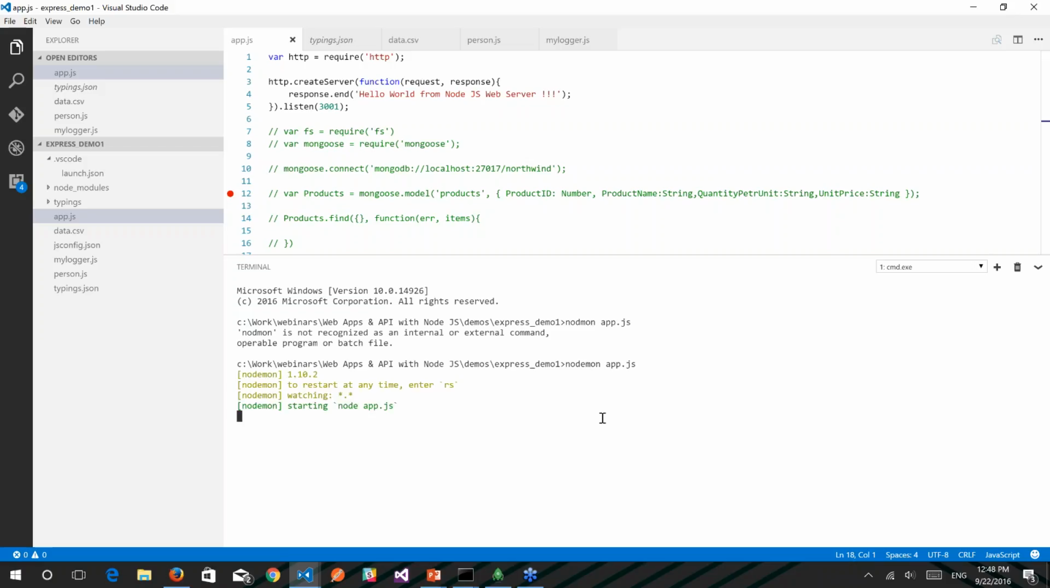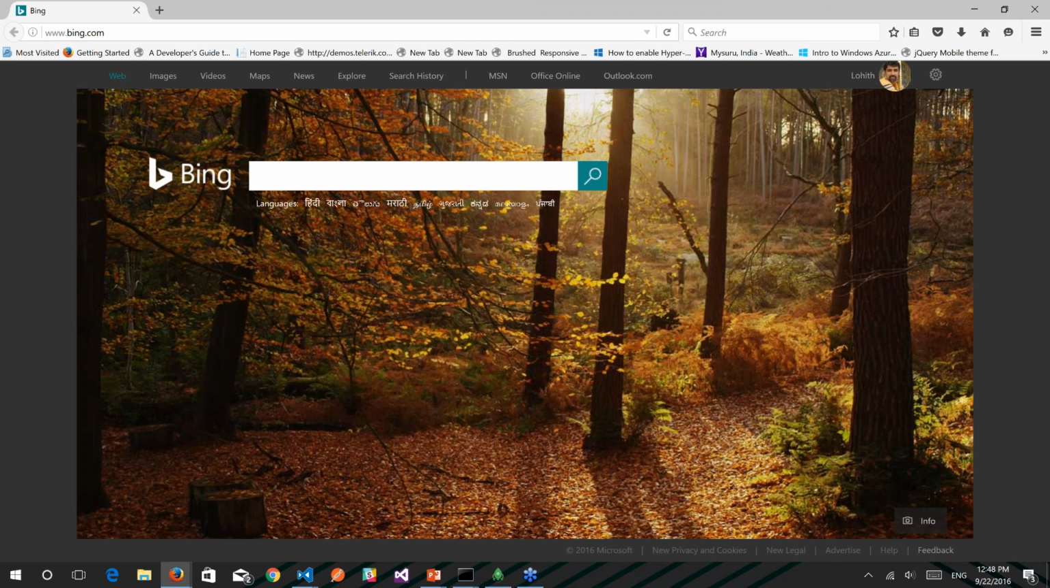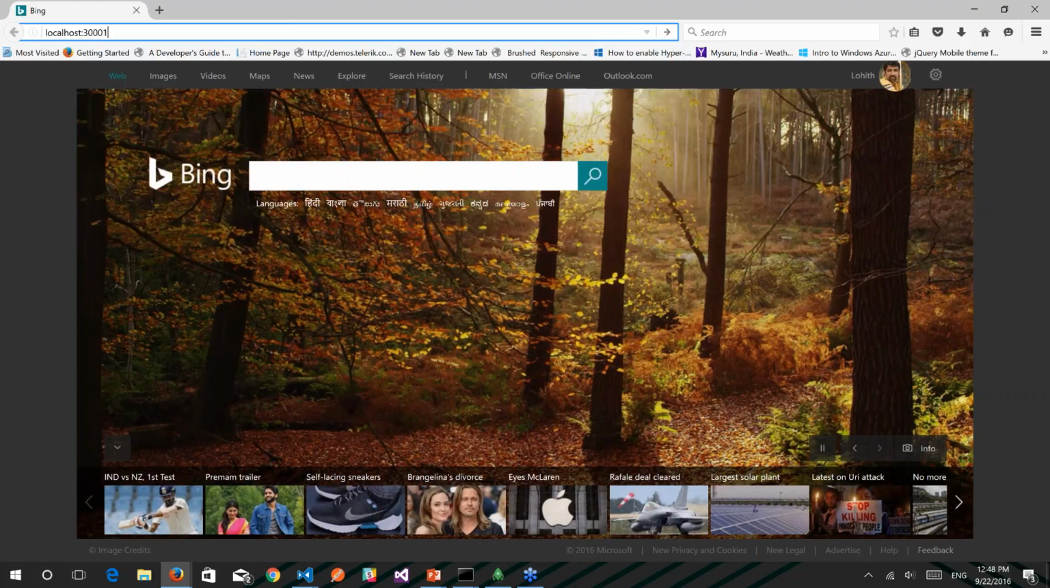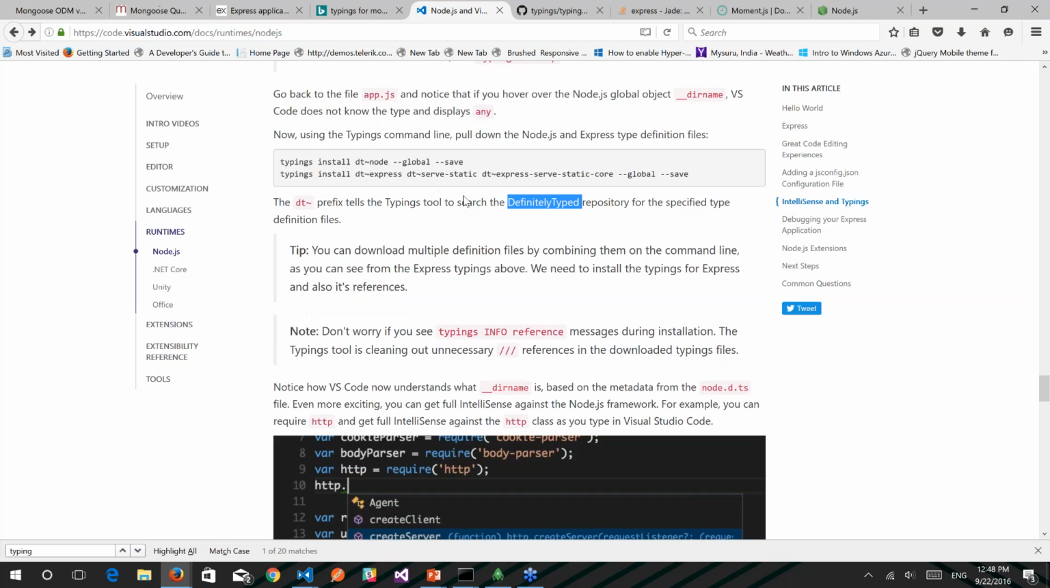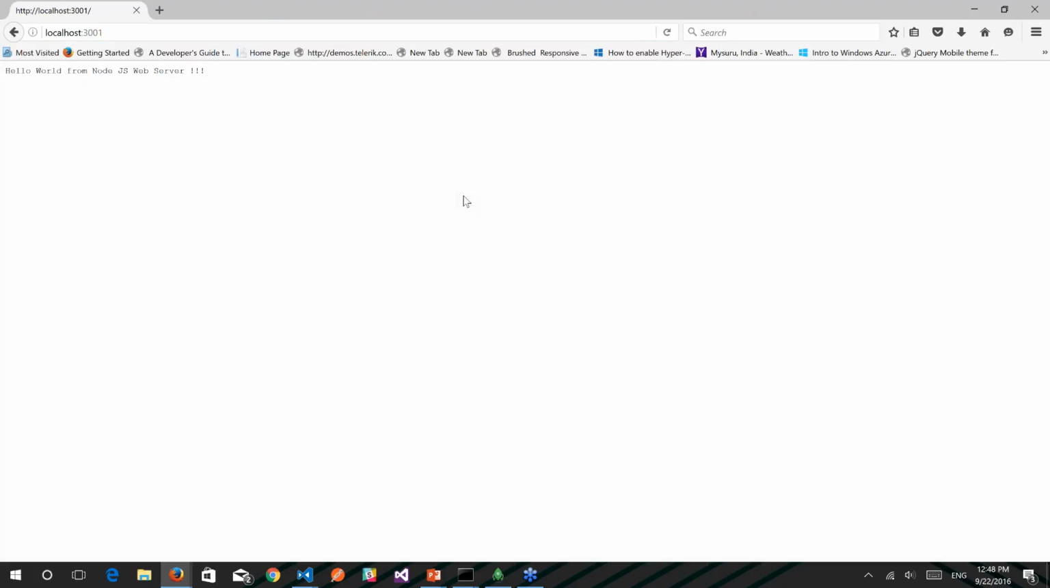And nodemon, all it does is it's doing a node app.js. So now it is running, and I know that I have hosted this on 3001. So all I need to do is open up my browser, go to localhost colon 3001. That's it. What did I say, 3001, not 30,001. And there we go. If you can see here, it says hello world from Node.js web server.